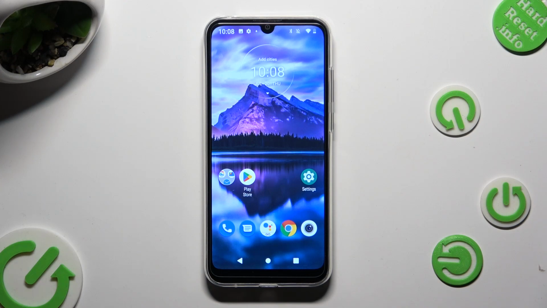Hi! In front of me is Motorola Moto E6i, and today I would like to show you how you can check all specifications of this Motorola.